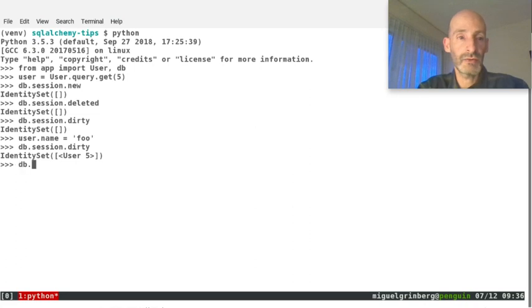So if I now do a db session commit, then the object is going to be updated in the database, and there's no need to add it again. If you do the db session add for an object that's already in the session, it doesn't matter, it doesn't hurt anything, but it's not necessary. You don't have to do it. So that was tip number two.